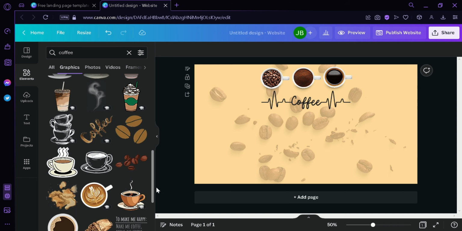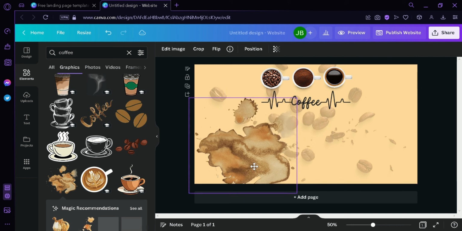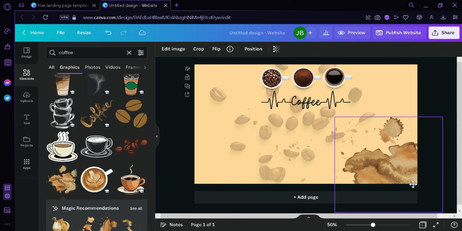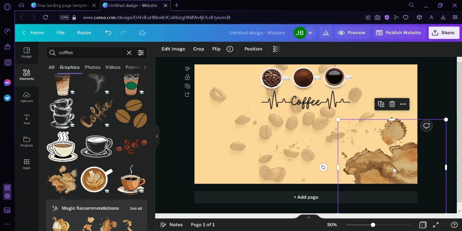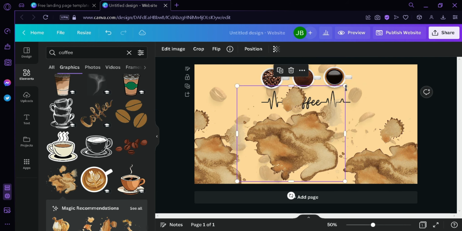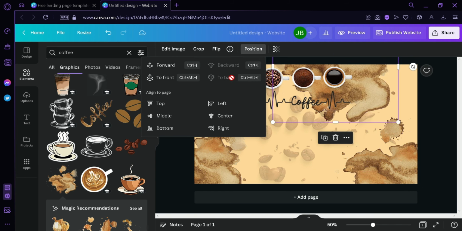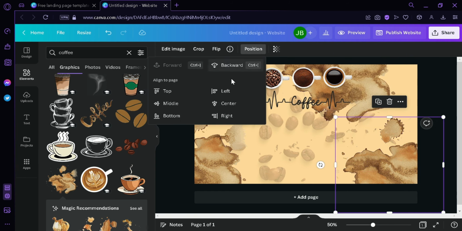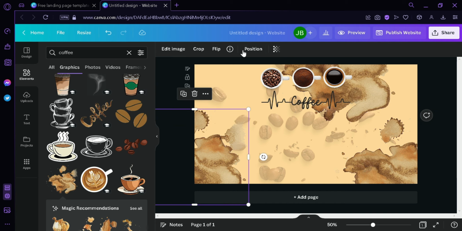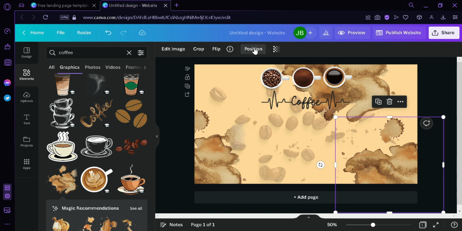Going to look for more options. You can use this graphic over here by clicking this, and then we can position it to anywhere we want. We're just going to copy this, and we're going to put it in different location like that. Then we're going to move it backward, clicking the backward position. Then we're going to change its transparency to very light.